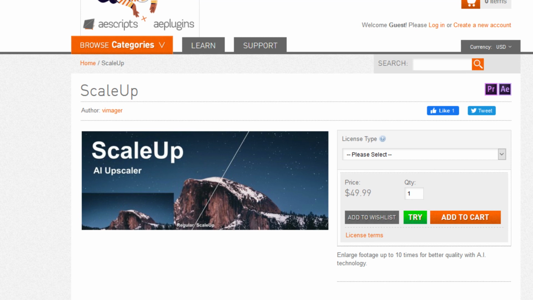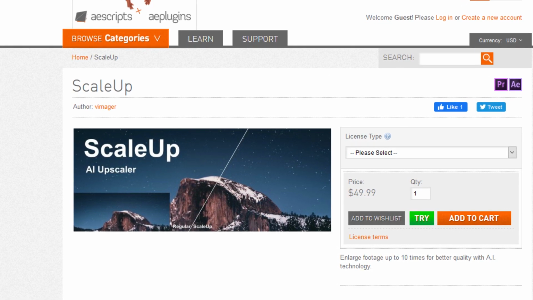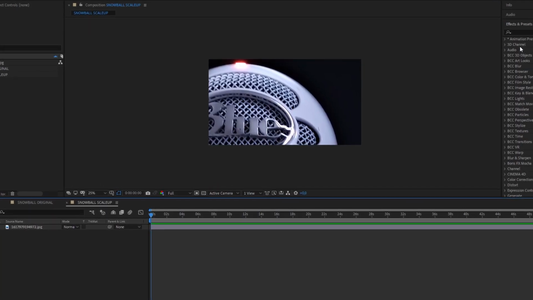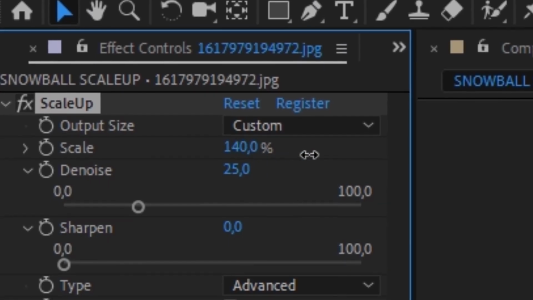And this is a very good plugin for you that use After Effects built-in scale a lot and don't want to lose that much quality when scaling. Using this plugin is no extra work. Just instead of pressing S for scale, you drag it from your presets and set the scale in the effect controls.